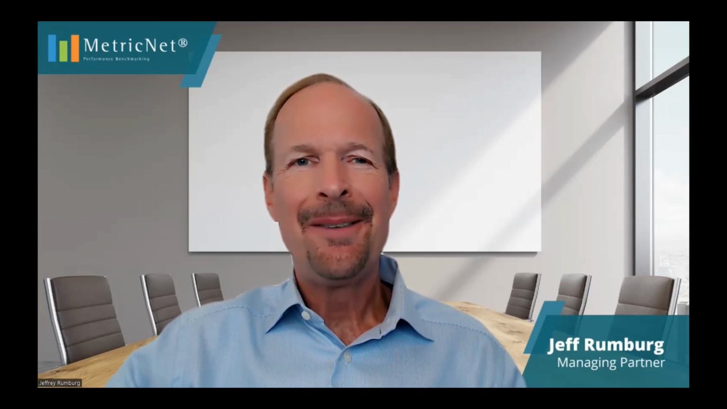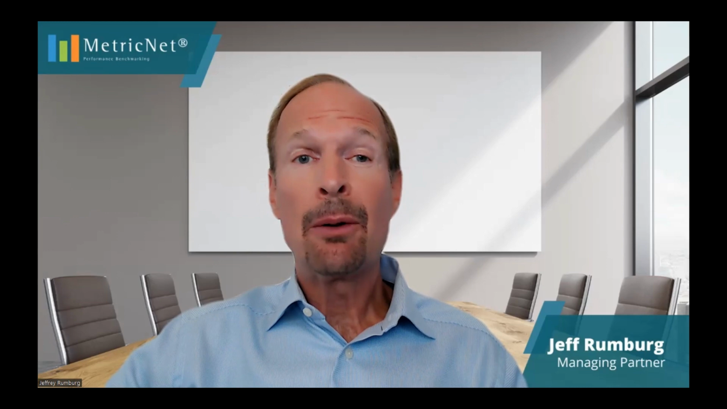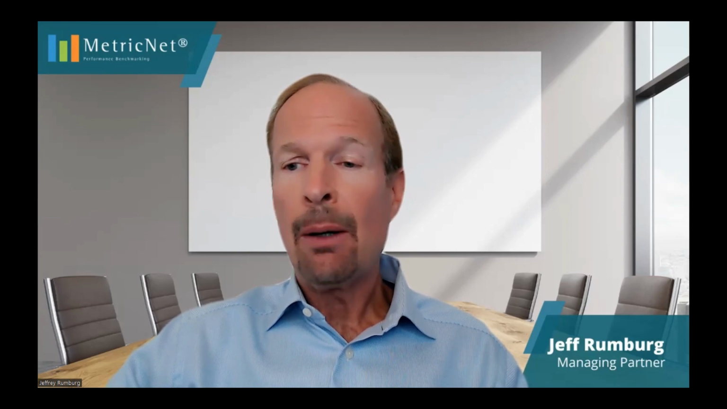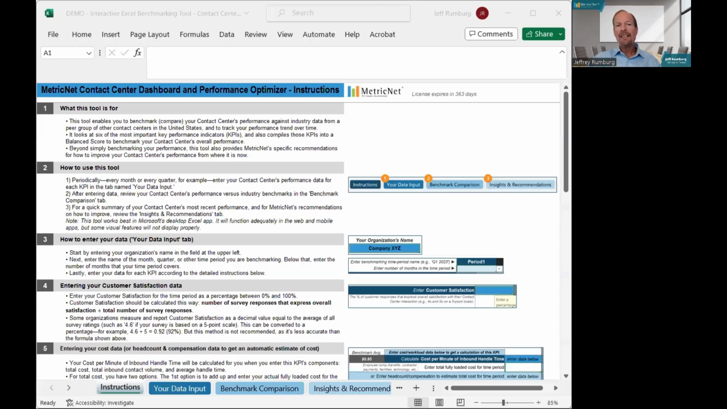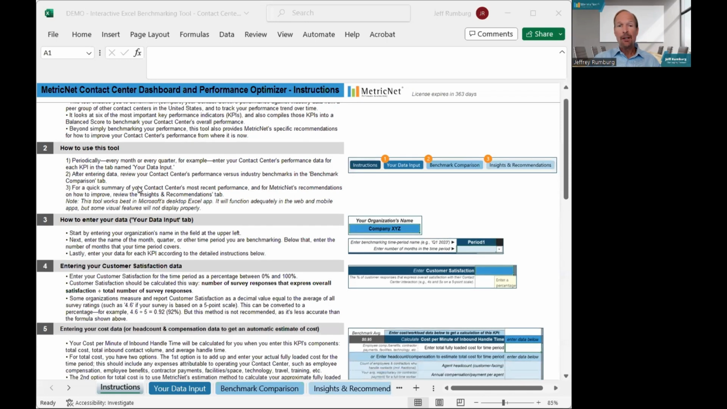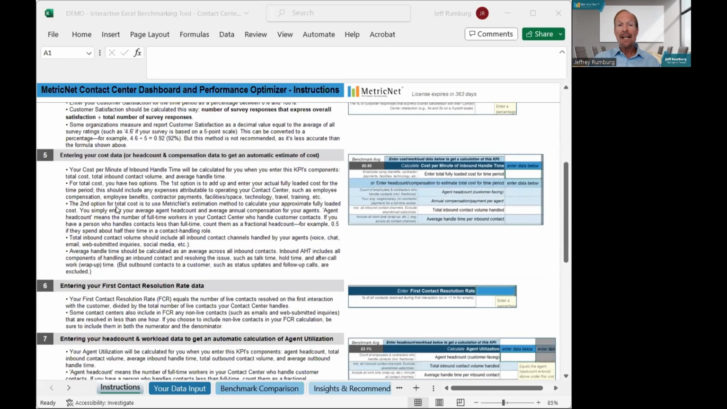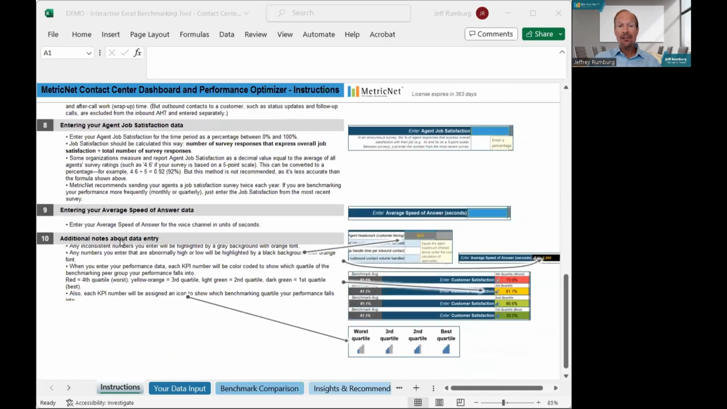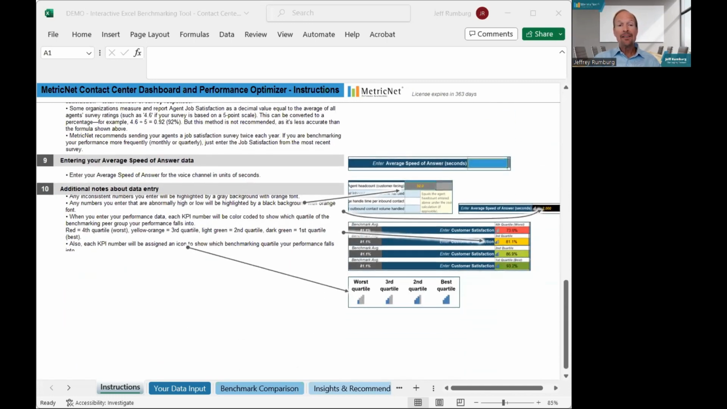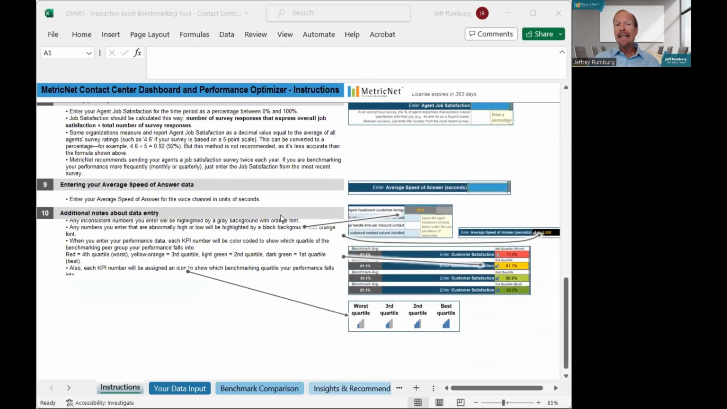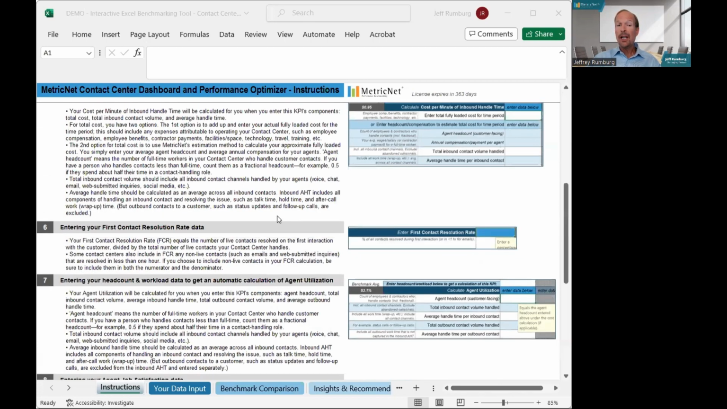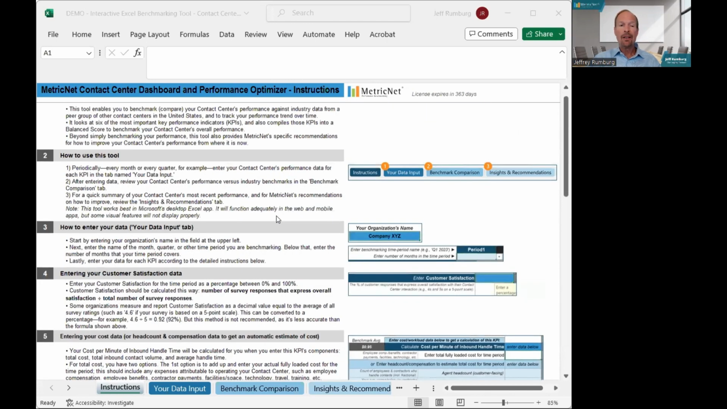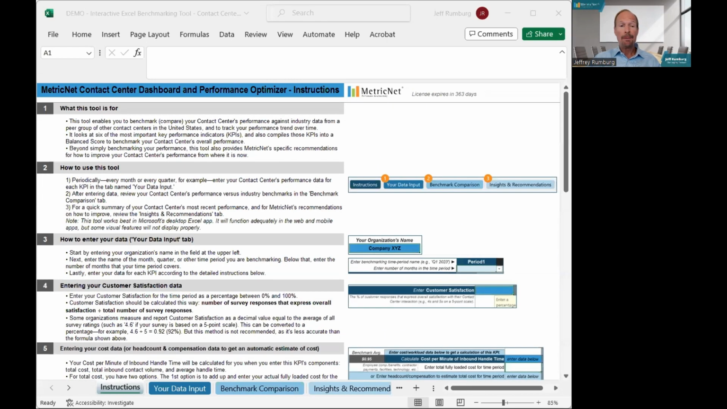Let's get started. The benchmarking tool is built in Microsoft Excel. Let me share that with you on my screen. The tool opens up to the Instructions tab, which gives you the step-by-step instructions for how to create and update your benchmark. It explains the purpose of the benchmark, how to use it, and how to enter your own contact center data. On the right-hand side of the instructions, you will see examples, screenshots, and tips and tricks for how to get the most out of your benchmark.